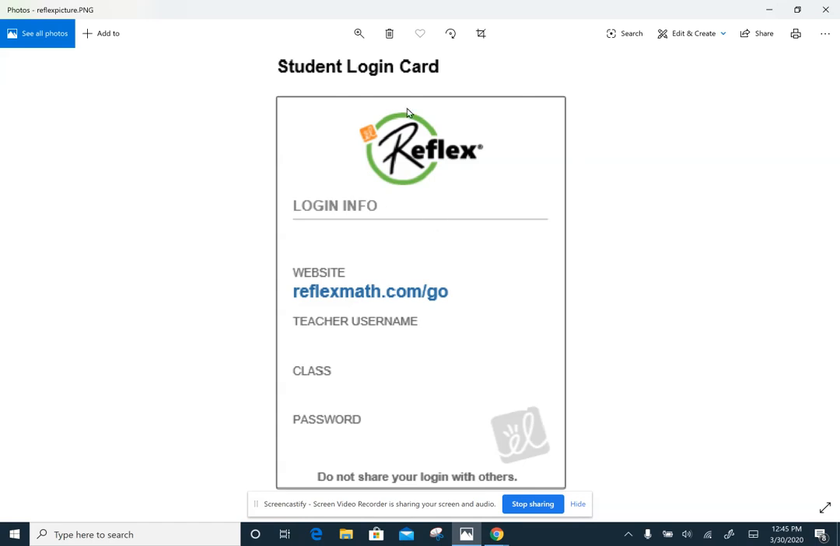It may look something like this. If you do not have this login card, please contact your teacher immediately. The login card is essential as it has the website. You will find your teacher's username, class, and password information for your student. Again, this is a demonstration site, and that is why you do not see information underneath classroom and password and teacher username. So let's get started.